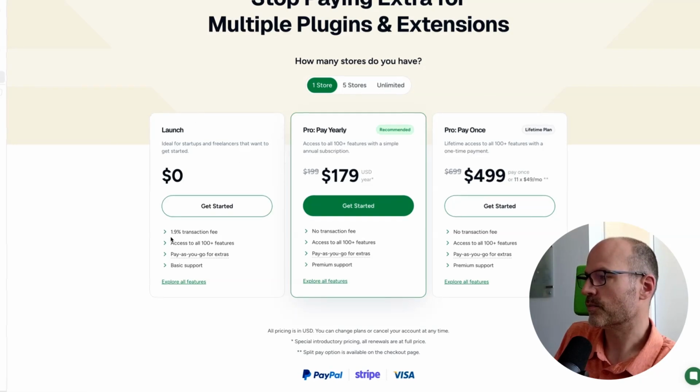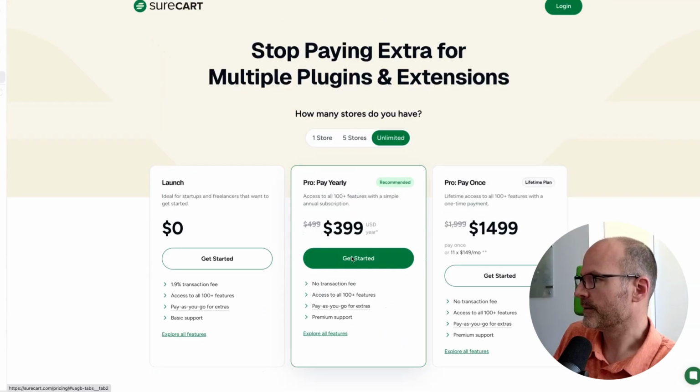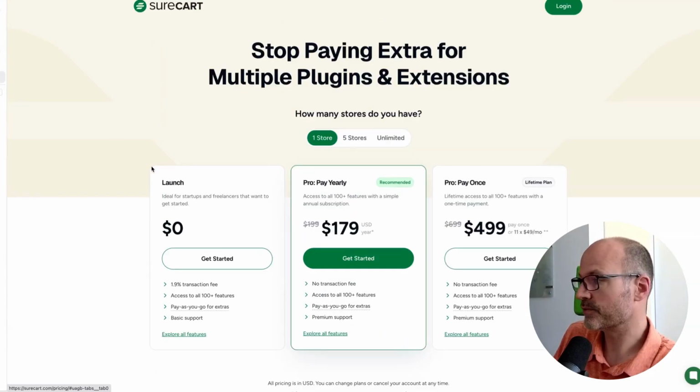You pay 1.9% each time you sell, plus additional percentages for the subscriptions, for the licensing, order bumps, and all these extra features. These are pay-as-you-go extras. You can see this in every payment plan, even in the unlimited Pro ones. Extras are always extra here. It depends on what you sell, how often and how much. Decide what works best for you.